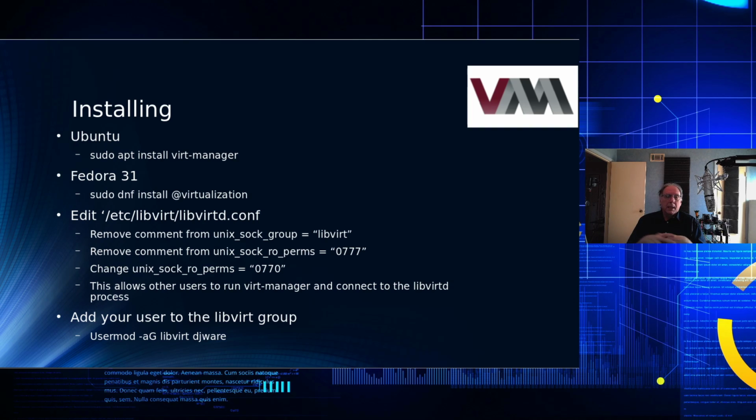It set up the group. It even added my user ID to the group automatically when I installed the Virt-Manager. Fedora didn't, which is fine. Fedora doesn't always do things for you automatically. So if you want to check, there's a file in your etc directory under libvirt that's called libvirtd.conf.